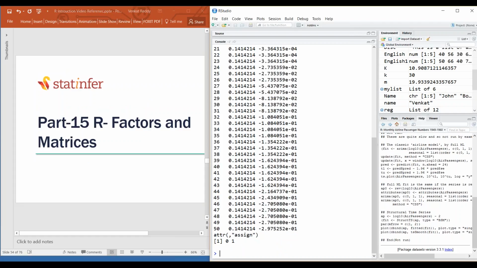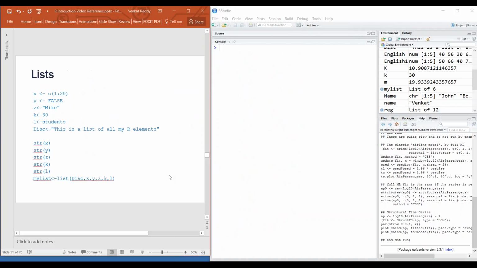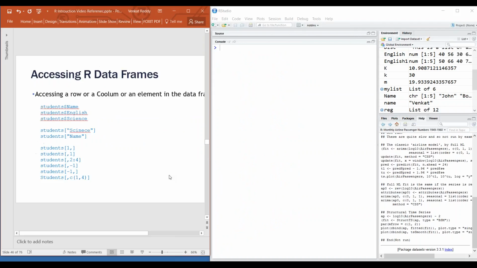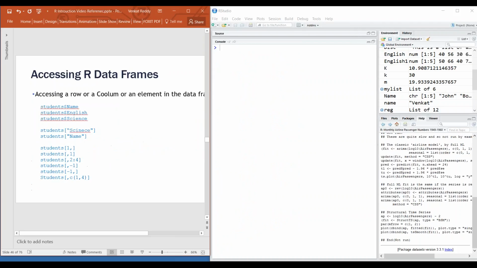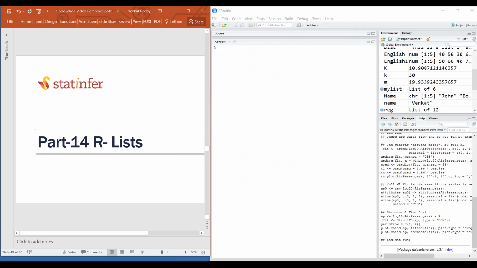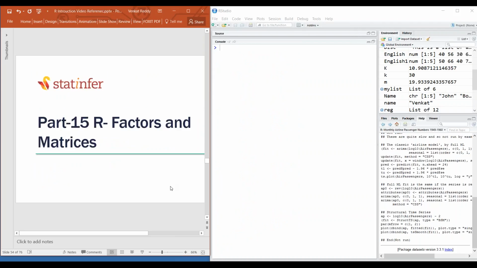Factors and matrices. By now you have already seen three types of data types. First one is vectors, right? Then we started with data frames, then we went to lists. Then there are two other important data types, factors and matrices.